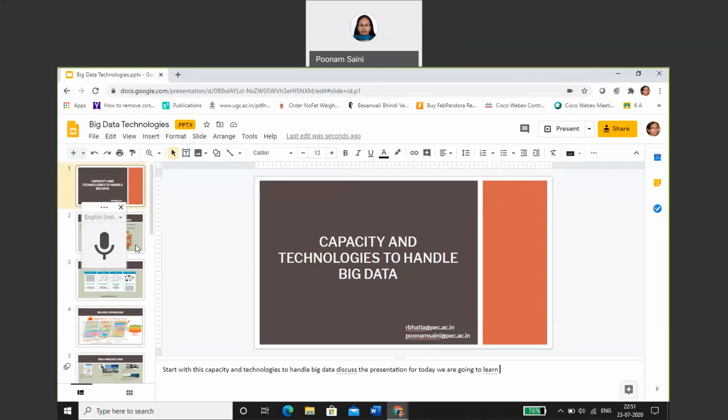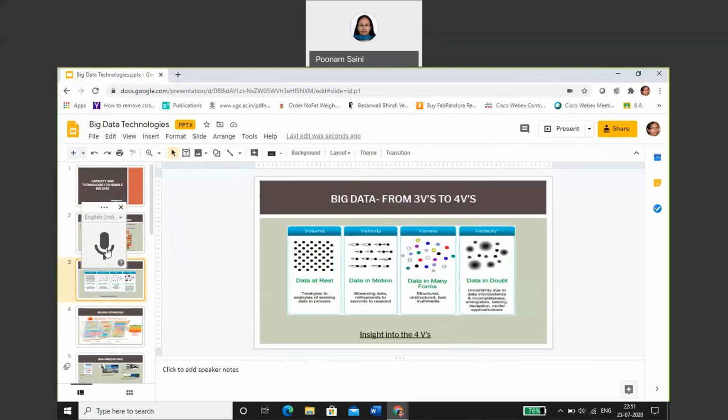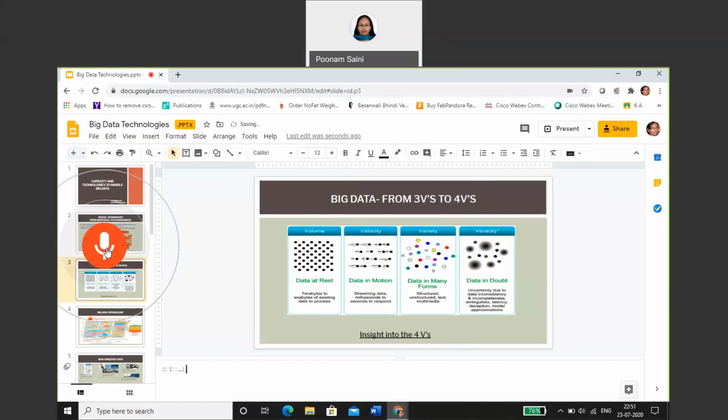For example, we can go to this slide and then we can record the notes for the slides as well. Big data has moved from 3 V's to 4 V's, that is volume, velocity, variety, and veracity. So this is how we can record the transcripts for the slides. This is one of the options we can go with using Google Slides.